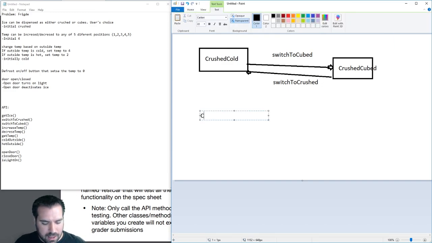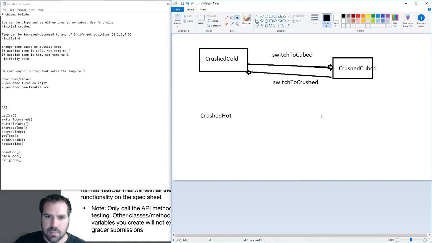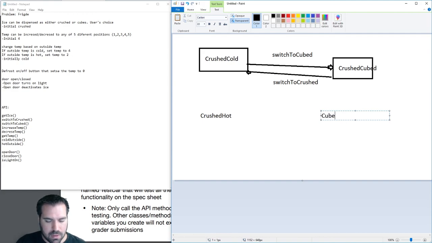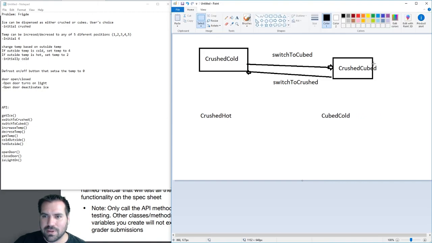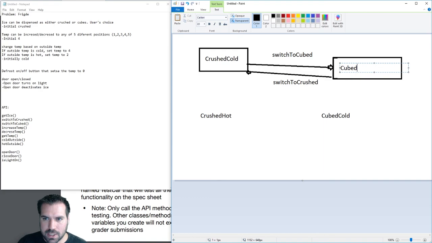And then we're going to have a crushed hot. Cubed cold. I was referring to going over the edge of the box, but having that state named the wrong thing, that one I do have to fix. So I guess we will fix it all. I didn't even notice I typed the wrong thing there. Cubed cold. Cubed hot.